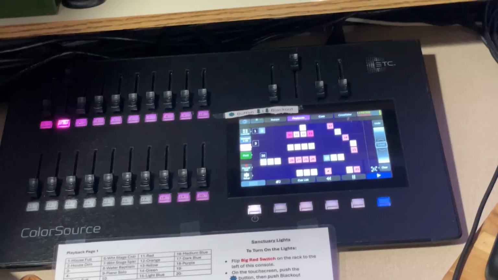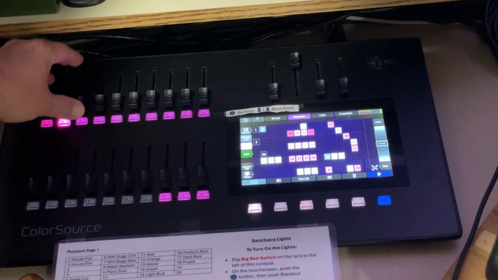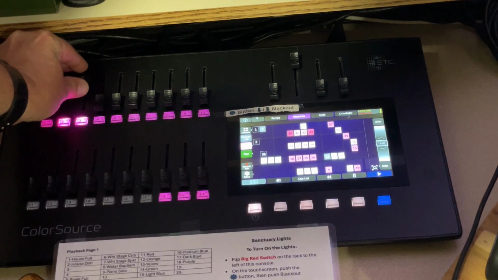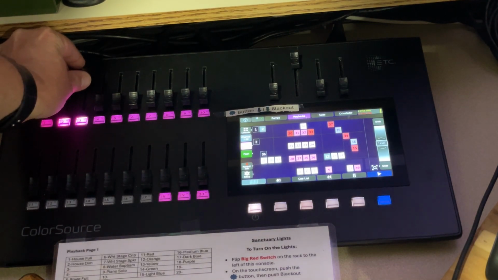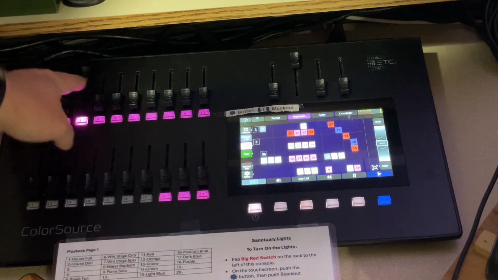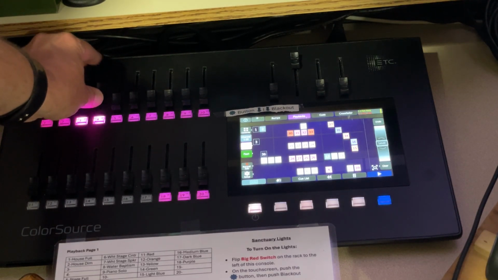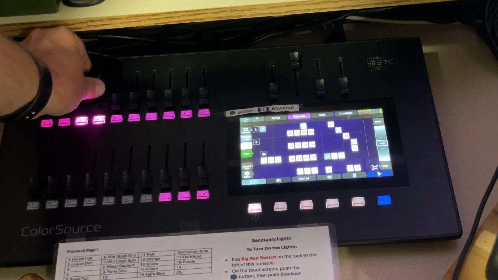During worship, we can fade from one scene to the next. When you're doing the fade, it's okay to go slow. So try and get the fader that you're going to up to like 60 or 70% before you start bringing the other one down.